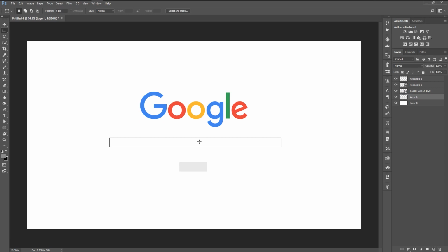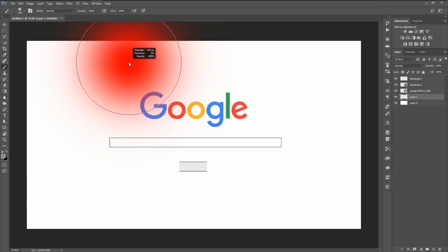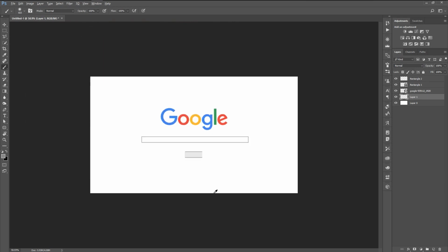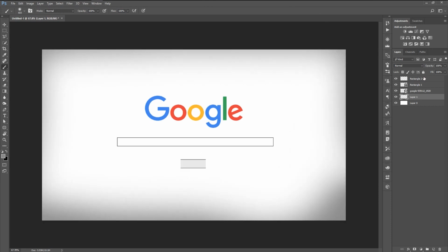Create a new layer. Take the brush tool here and increase the brush size, then decrease the brush hardness to 0%. Make sure the foreground color is light gray. Now brush the edges like this. Decrease the opacity to 40%. Now that looks really good.